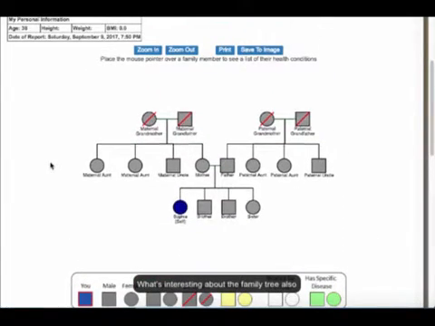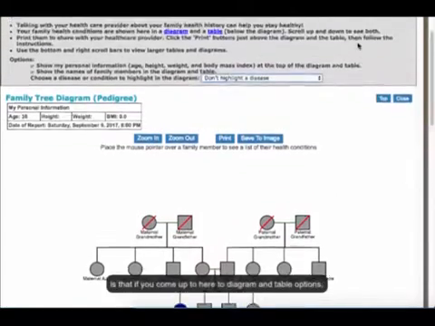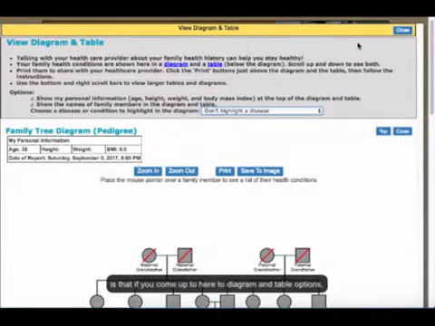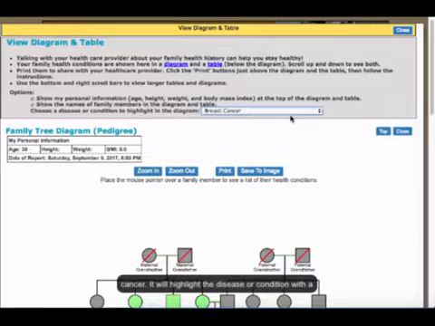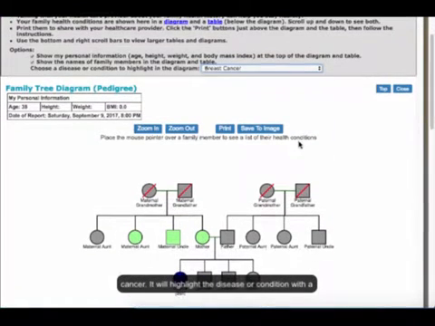What's interesting about the family tree also is that if you come up to diagram and table options, you can click on that. It will give you some interesting options. For instance, you can select a disease or condition to highlight in the table. So, for example, we are suspicious that there is a pattern of cancer in the family. So let's click on breast cancer. It will highlight the disease or condition with a special color on the tree, so it is easy to see.